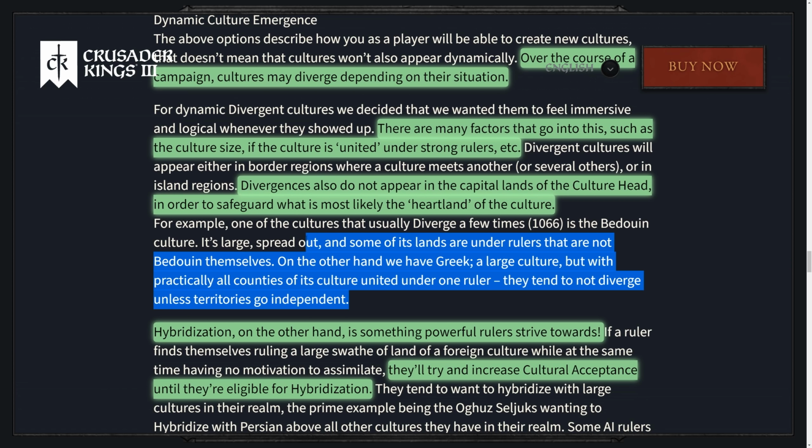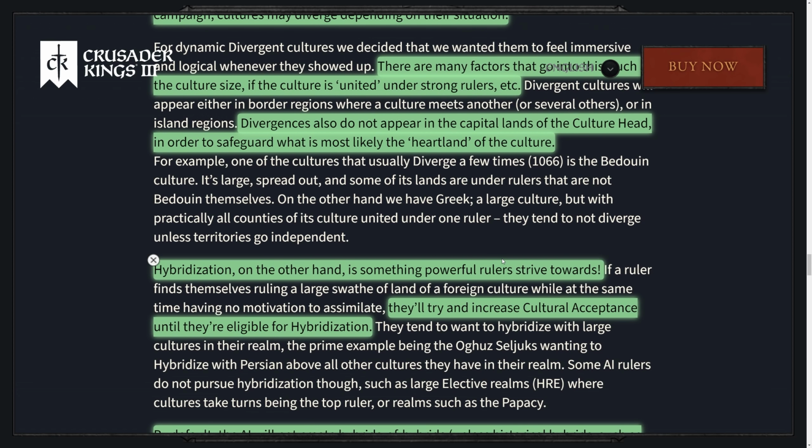And then it gives examples here of how the Greeks, a large culture, but with politically all counties of its culture united under one ruler, they tend to not diverge unless territories go independent. So it kind of keeps things somewhat cohesive and somewhat on point without it just being a huge map of divergent cultures that is just a wild mess.